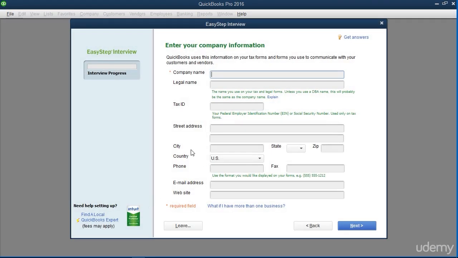Within the Easy Step interview, you can see the interview progress meter at the left side of the screen. As you complete the screens in the Easy Step interview, your overall progress is reflected within this meter. In the first screen, labeled Enter Your Company Information, you enter information about your company. Required fields are noted by a red asterisk to the left of the field name.